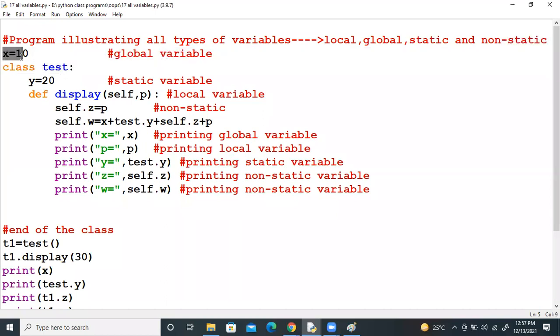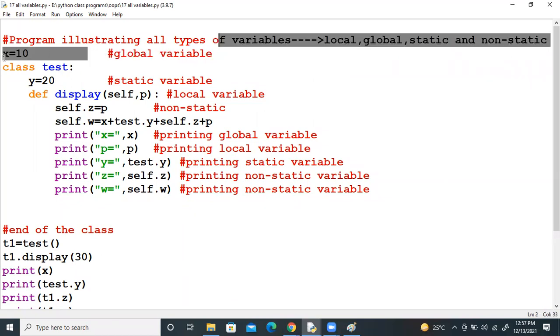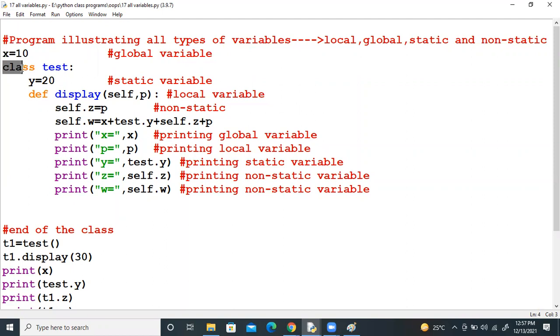What kind of variable exists here? Global variable, because it is defined outside the class. If you are defining any variable outside the class or outside the function, it will be treated as a global variable. Y equal to 20, what kind of variable? Static. Display: you know, we have discussed the five types of arguments in a function: default, non-default, keyword, non-keyword, and arbitrary.